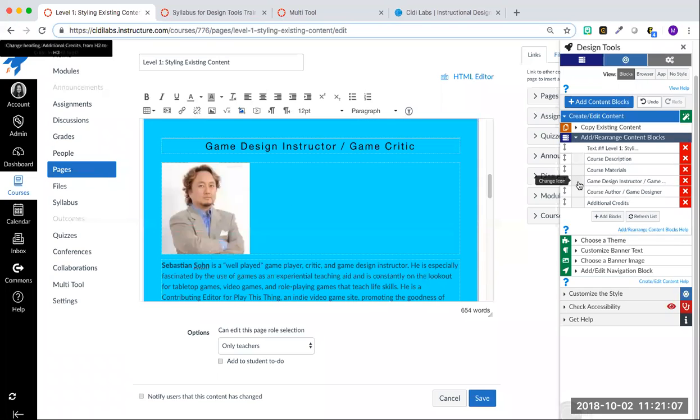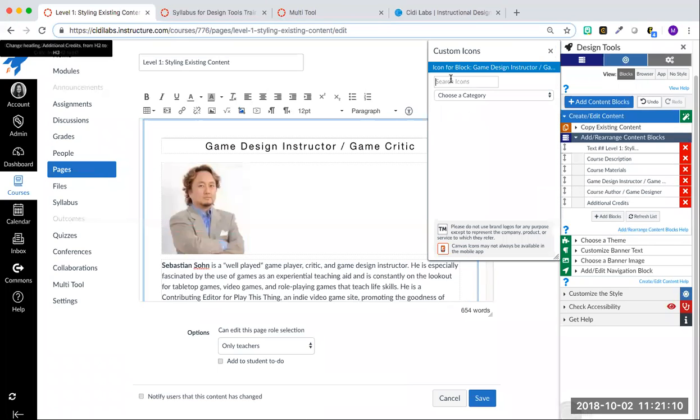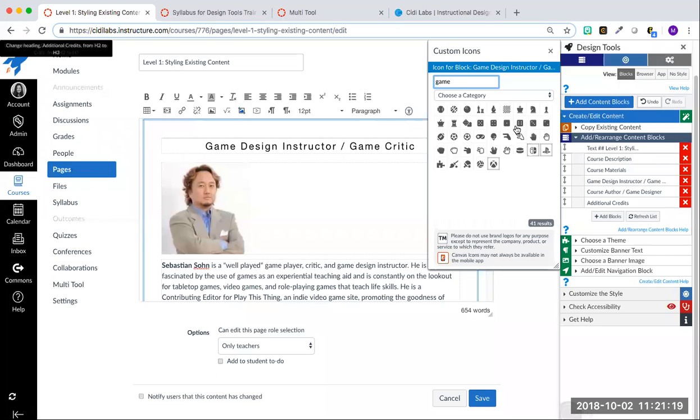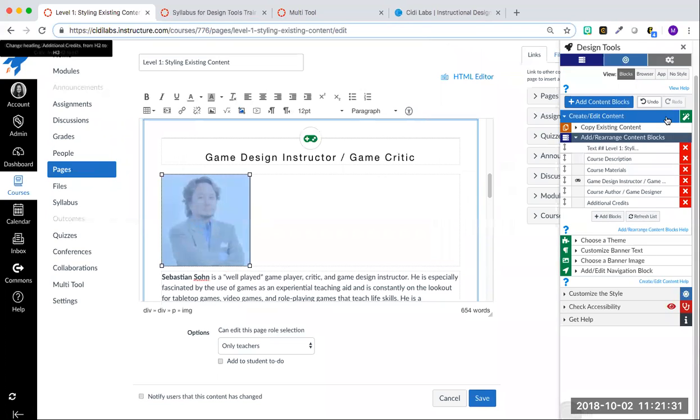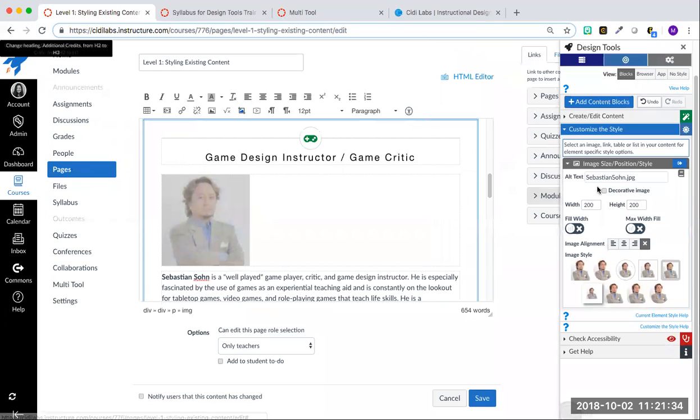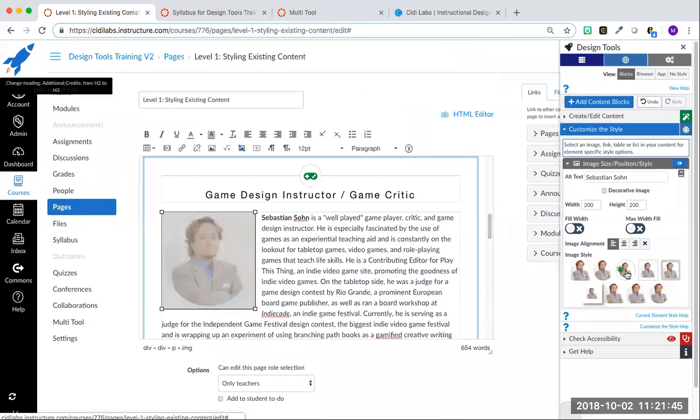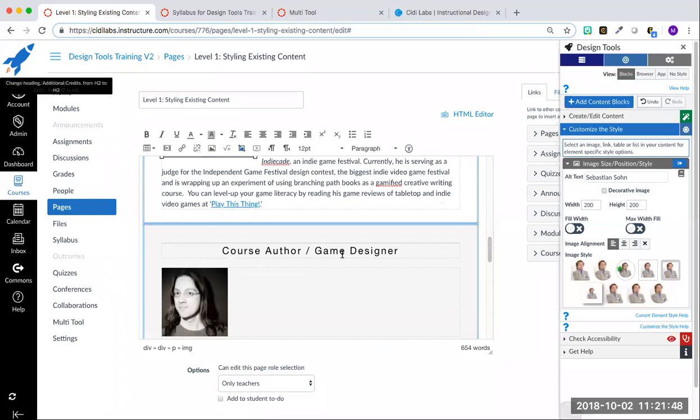But for this guy here, I know he's a game designer, so I'm going to just search game here and see if I can find a little game icon to add in to his heading. And maybe I want to update his image. I'm going to go to customize the style, and I want to change his alt text. And I want to float the text around him, and I want to give him this rounded image with a border. This guy down here, he's also a game designer.